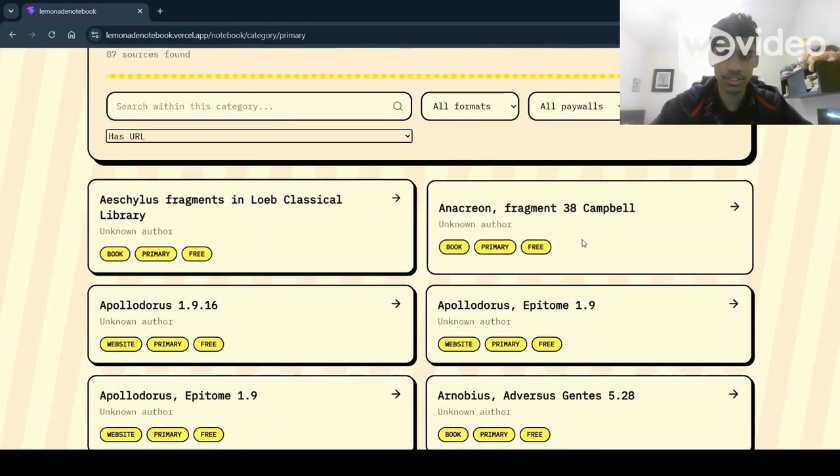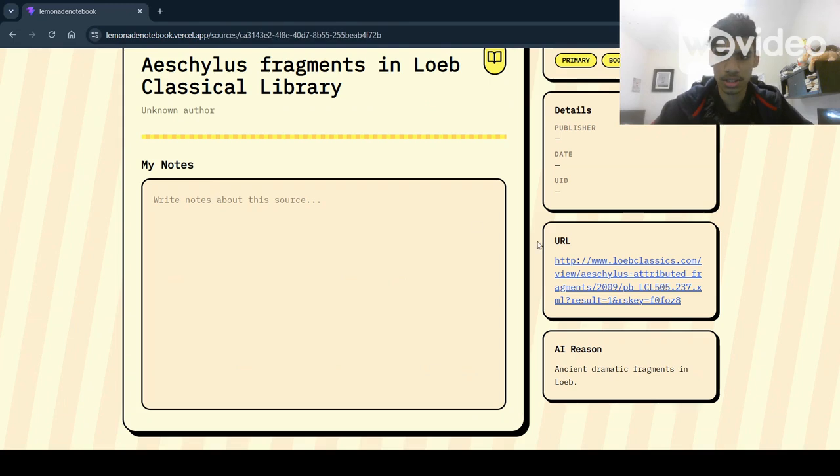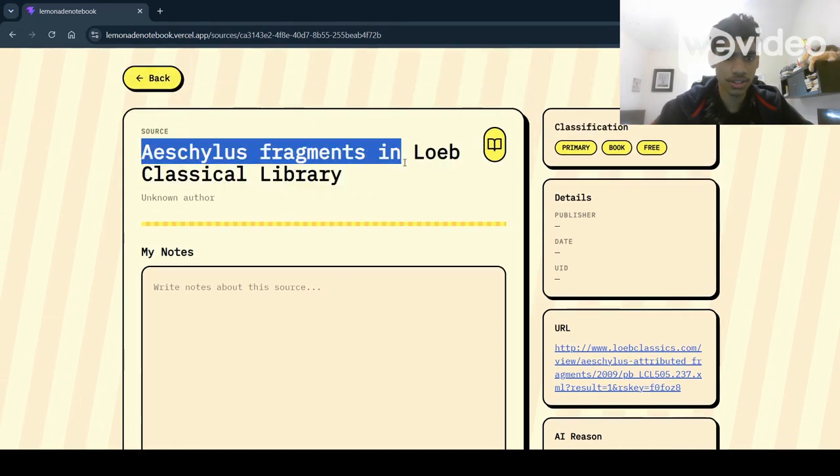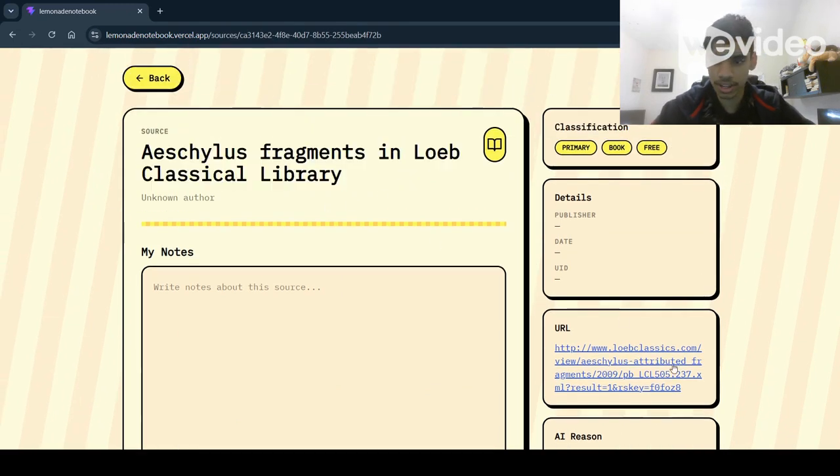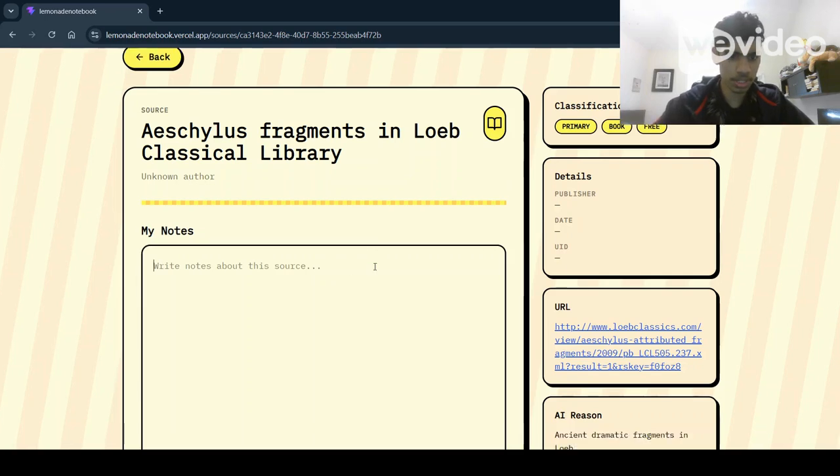And now let's actually click on a source. So here is a source. Now, say I click on this link, right? And then I'll click on the link, and then I'll see the source, and then I'll read the source, but then, I should write notes about it so I can actually remember what I read and what takeaways I found. So this is what this page is for.